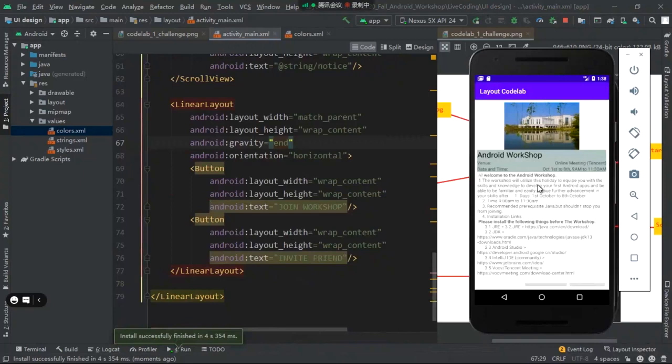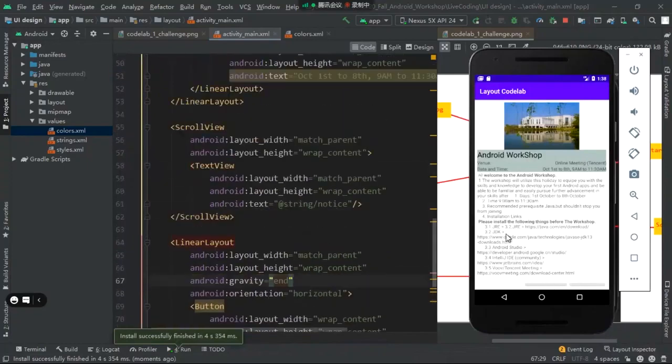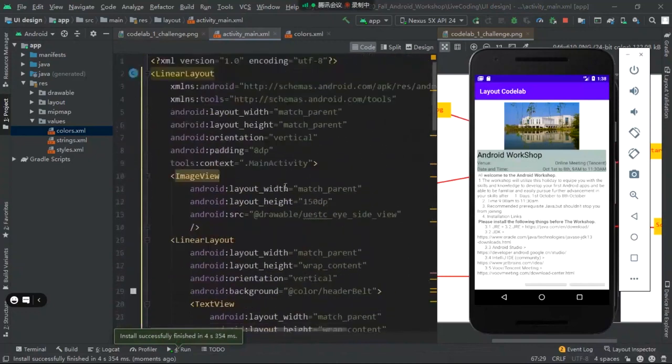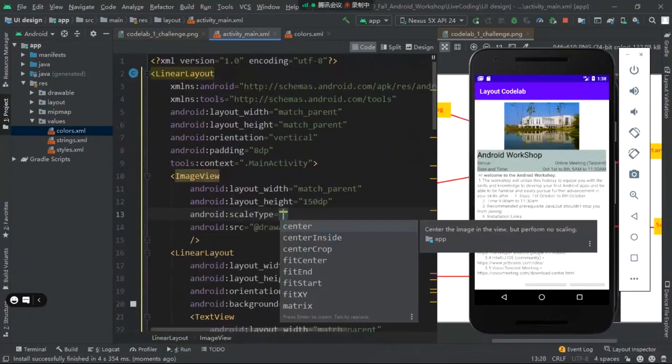Now, as you can look here, we have this content over here. It's not scrollable. We have this content over here, and the buttons are enclosed inside there. The buttons are, and also the image is not stretching properly. Let us first solve the image problem. We can come here and specify the scale type as center crop.